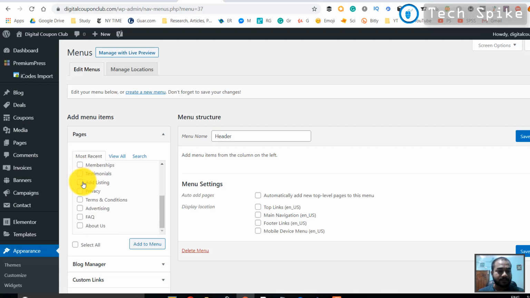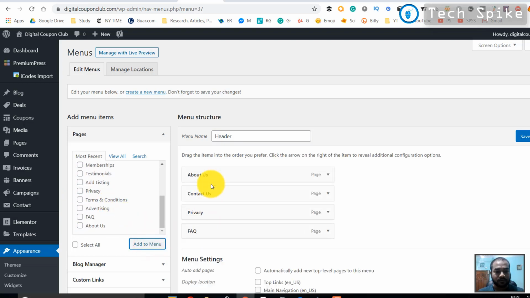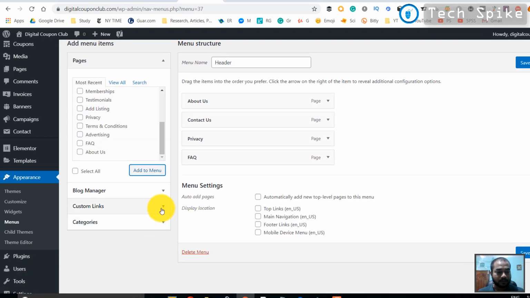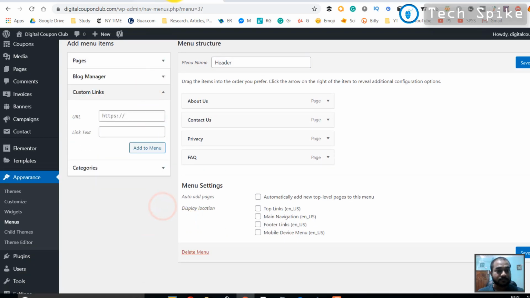us page, FAQ, privacy, add to menu. So those pages are added to this section. And custom links, you have to add your web address here.